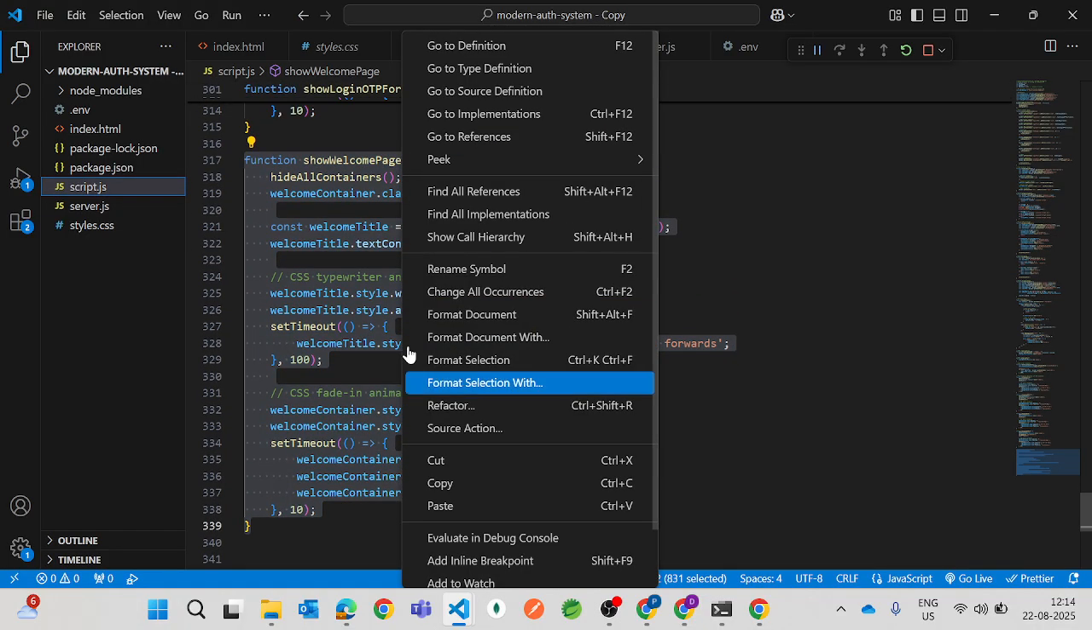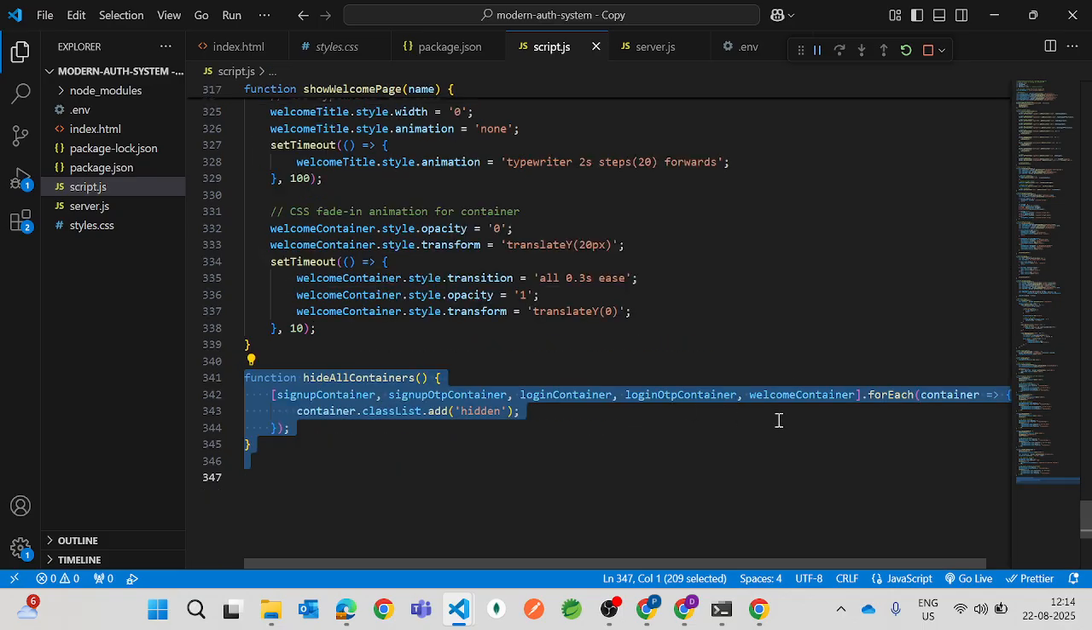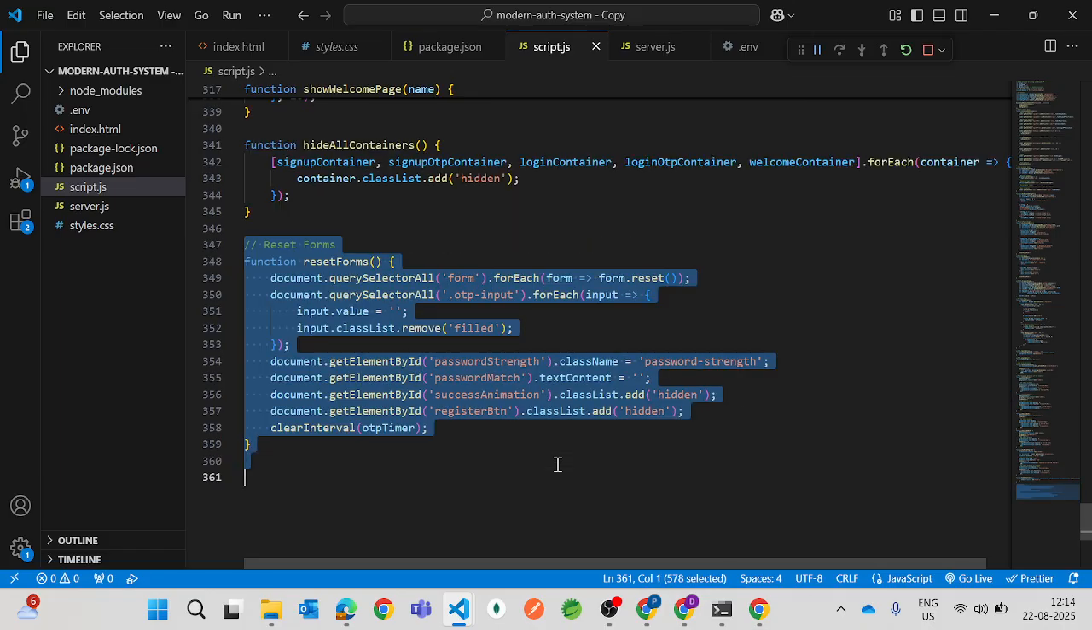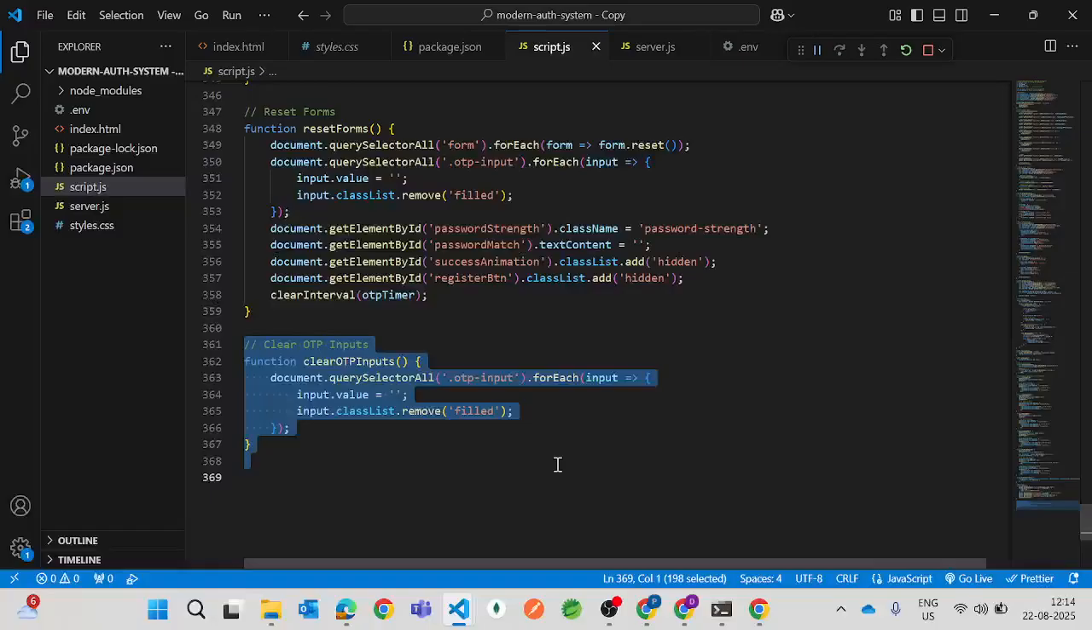Once you are done with that, we'll open the welcome page. So we have that welcome page. For that, once the login OTP is verified, this page should render. So we have done that. So we are hiding all the containers until the requirement is met. Then we'll reset the forms if required. We have option for resetting everything. Then we'll clear the OTPs once after it is used.